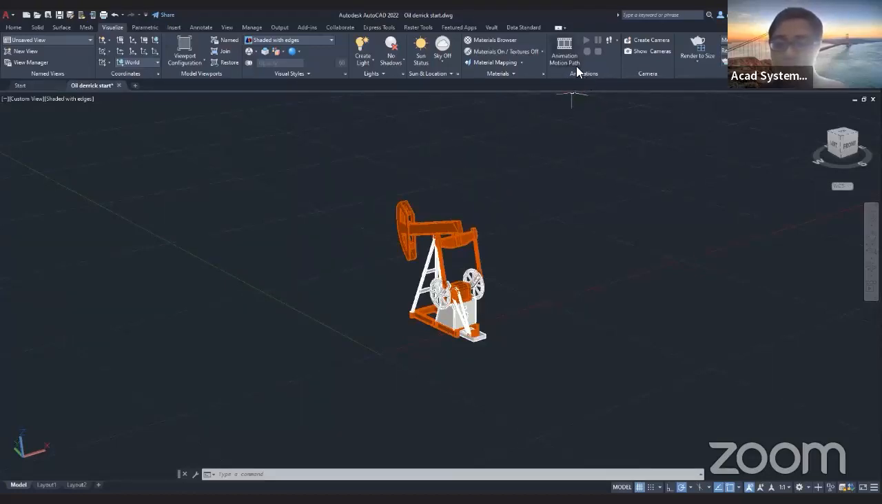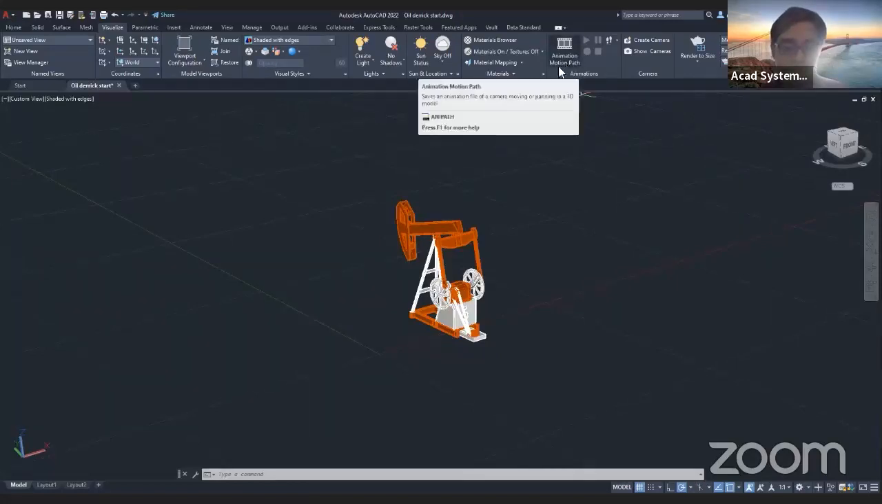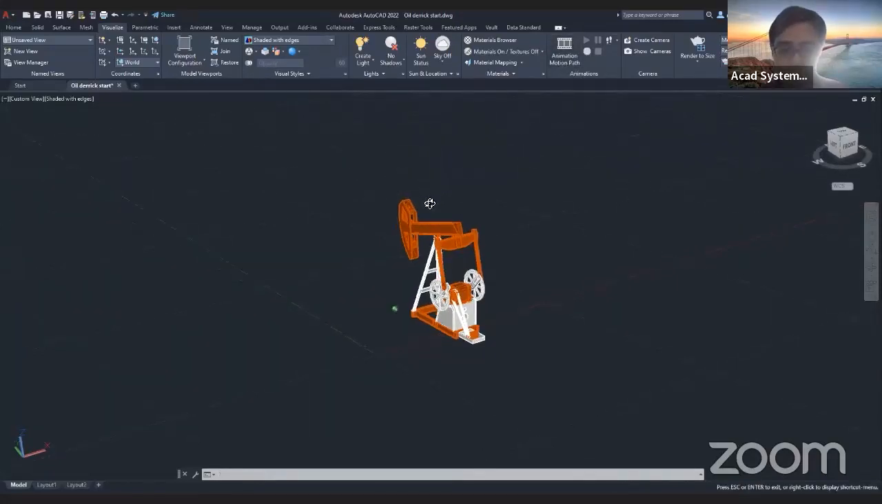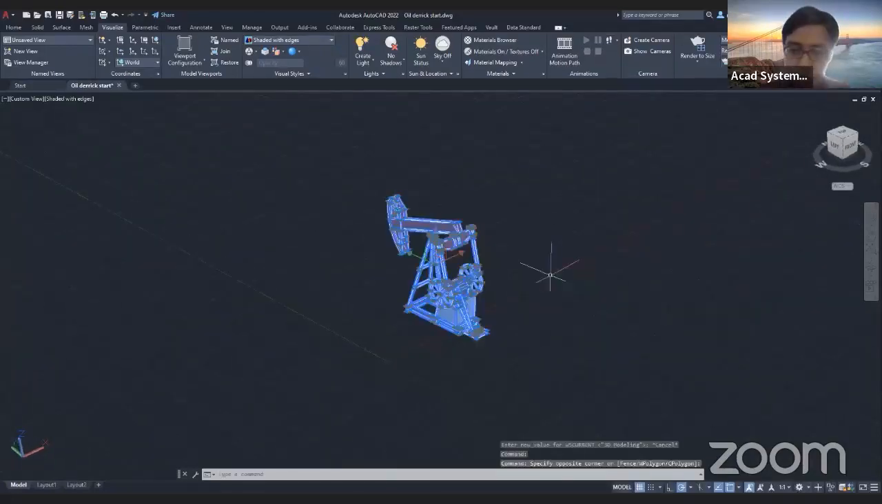So for animation for viewing purpose, we have two methods. One is the walk and fly animation, and the other one is animation view by using the animation motion path.